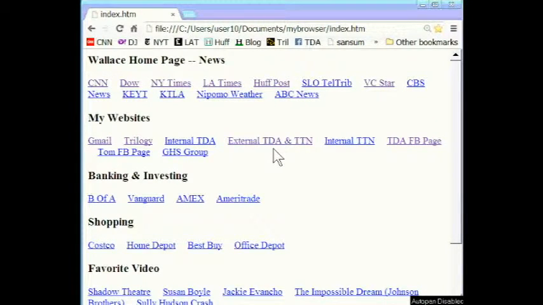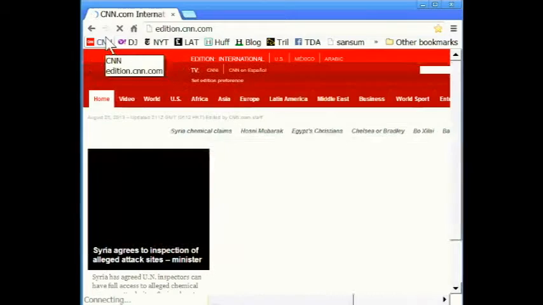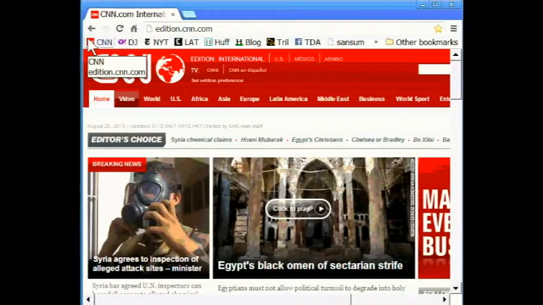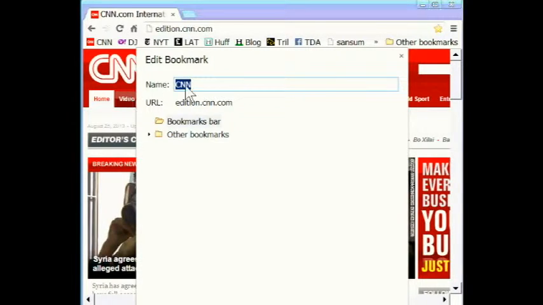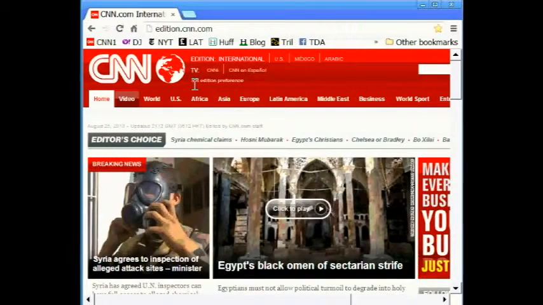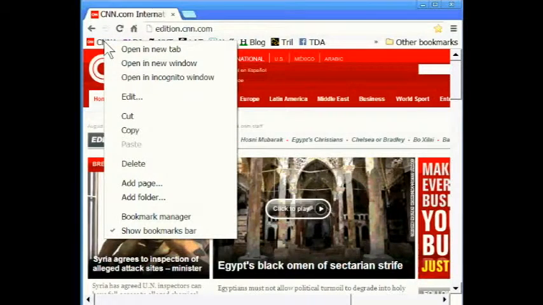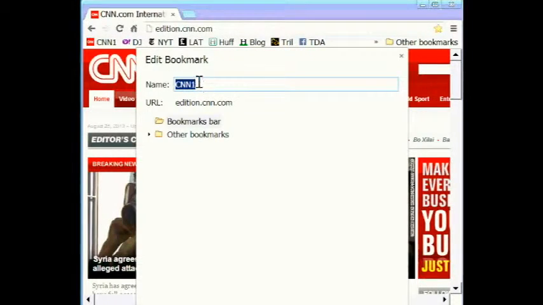To rename a bookmark, first open the page the bookmark points to, then right click the bookmark and select edit. Change the name of the bookmark. Let's change CNN to CNN1, and then press enter. I'll change it back. Again, the page is open. Right click the bookmark that opened the page, select edit, make any changes you want to the bookmark, and then press enter.